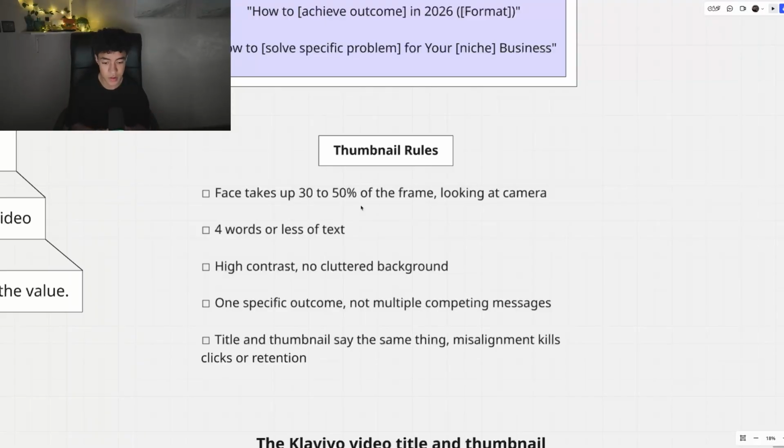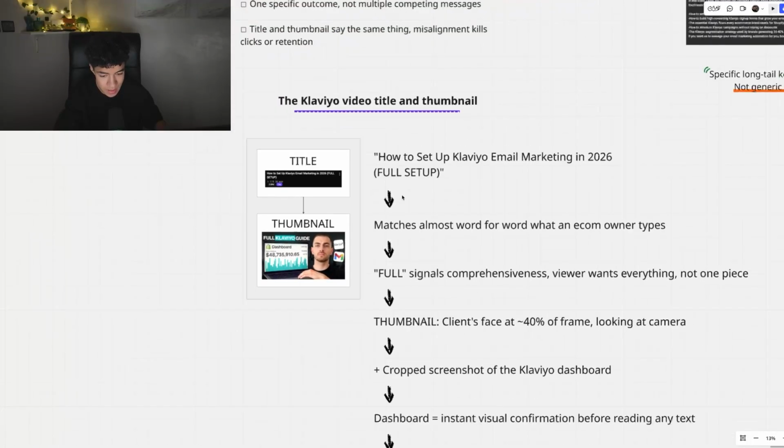Four words or less of text on the thumbnail. High contrast, no clutter background, only one specific outcome, not multiple competing messages. And your title and thumbnail should say the same thing. Misalignment will kill clicks or attention. Now let's see exactly how this played out on the Klaviyo example video.